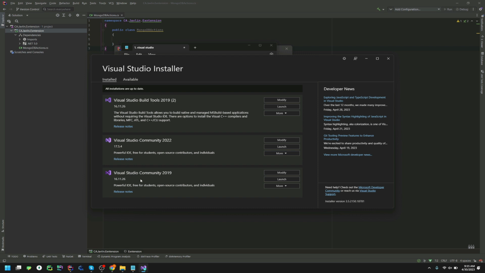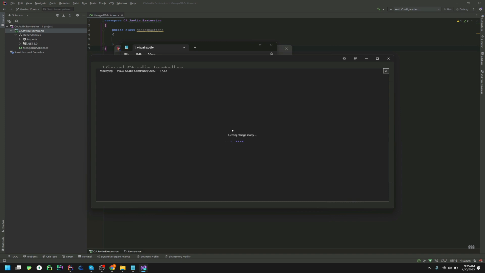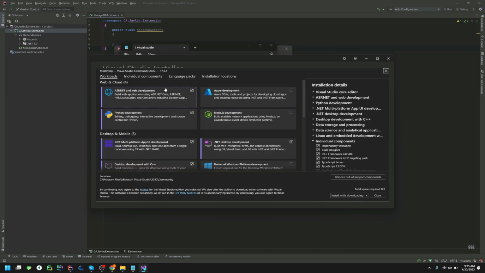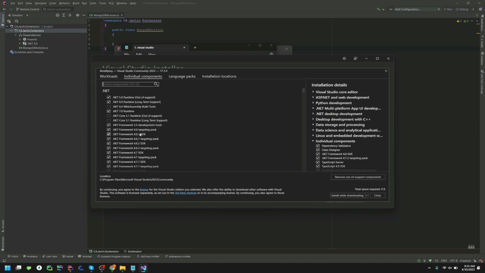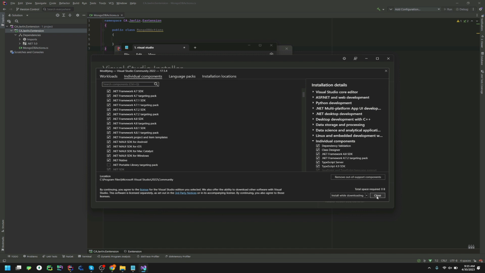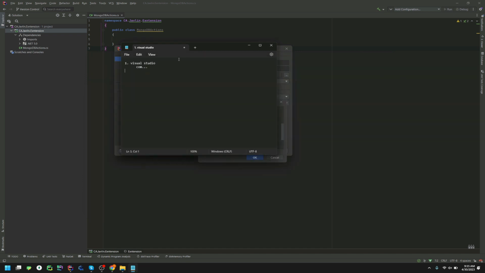So notice everything has community. We'll go to modify, and then once you start picking these, that's fine. Go to individual components. You want to make sure you get your target frameworks, okay? And I'll go ahead and get the SDKs too. So notice I picked some older ones here. That's what you need, okay? Now the fact that I've done that, let's go ahead and close this.